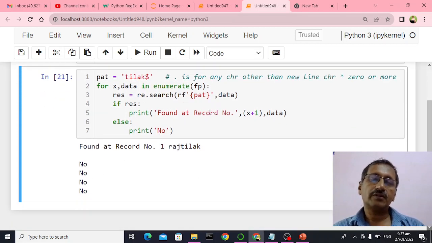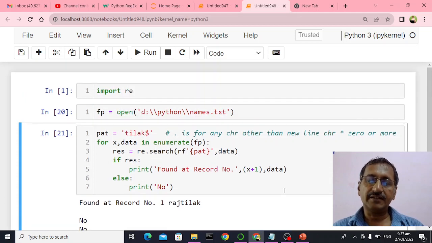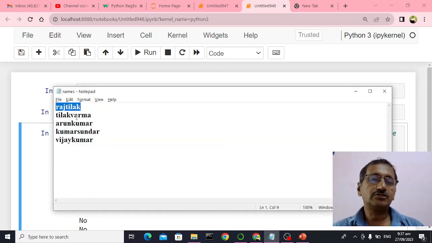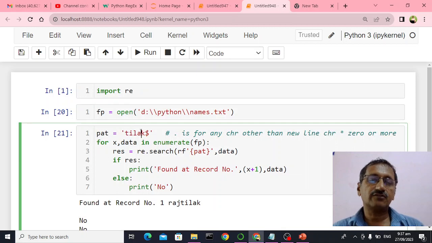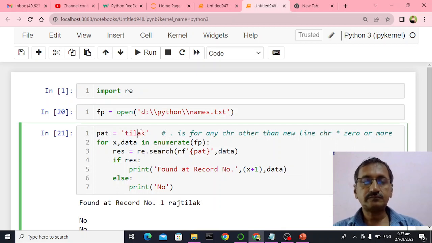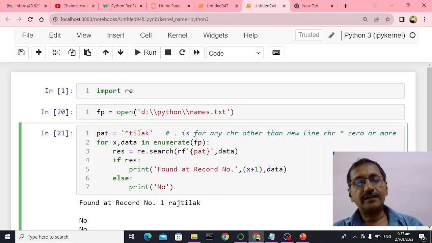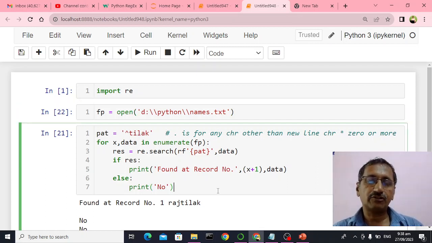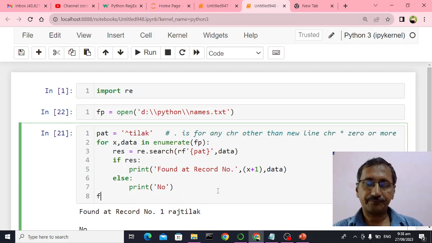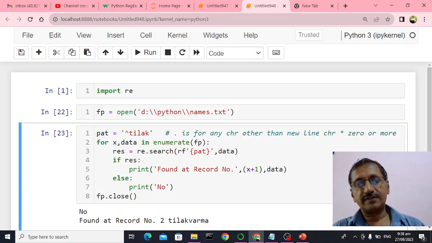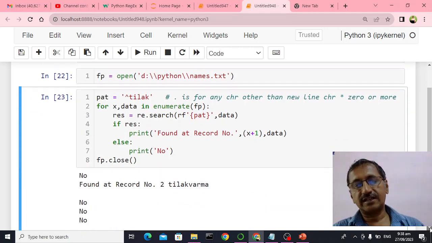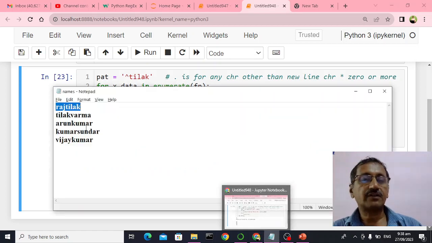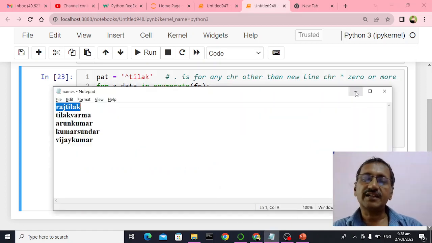Otherwise, no. Okay. Suppose if I change the pattern, I want, it should start with Tilak. So what I'll do, I just go here. Caret. Now you see. Open the file again. In fact, you should close the file here. Close. So you see, found at record number 2, because the Tilak Verma is here. Okay, Tilak Verma. It starts with Tilak.